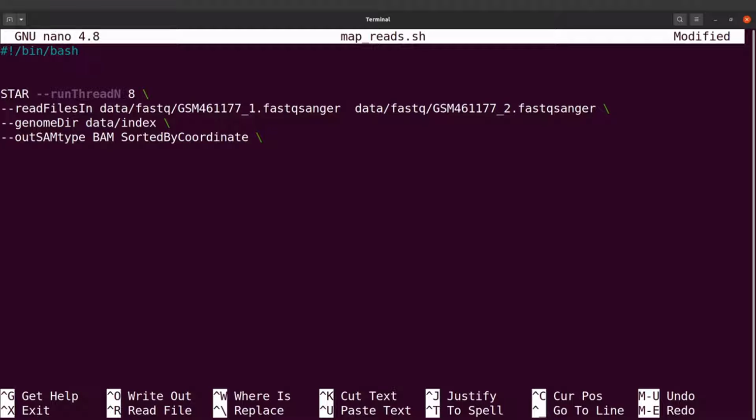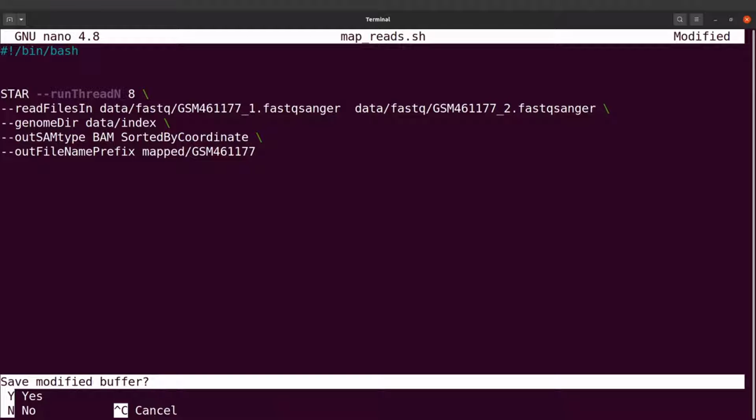And then we also need to give a prefix. So the output files, what name should be given to them? Okay, the base name. So we say out file name prefix. So that will be mapped/ I'll use the same base name, which is this one here. So that's it. So now we have everything we need. So we are going to save the changes and then execute this command.